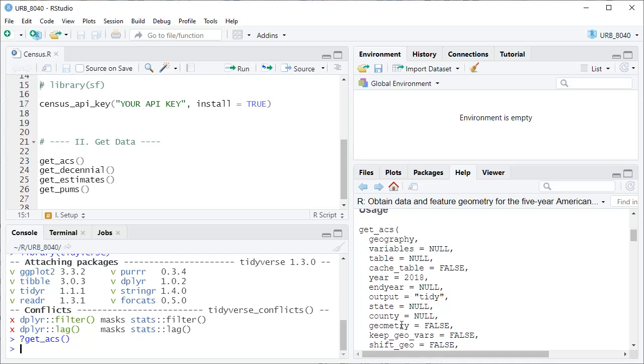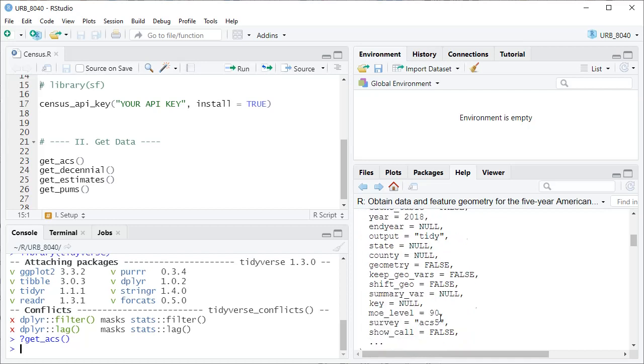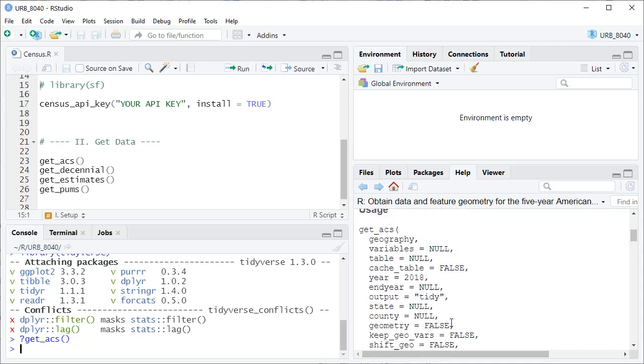If you set geometry to true, you will get a simple feature dataset. Remember the sf dataset we worked with before, which will contain the spatial information. For ACS data, you will also get the margin of error, so you can set the confidence level using this moe_level, which by default is 90. You can set it to 95 or 99. Survey: by default using get_acs, you will get 5-year ACS data, and the default year is 2014 to 2018. But you can also set acs1 or acs3 here for 1-year or 3-year estimates.